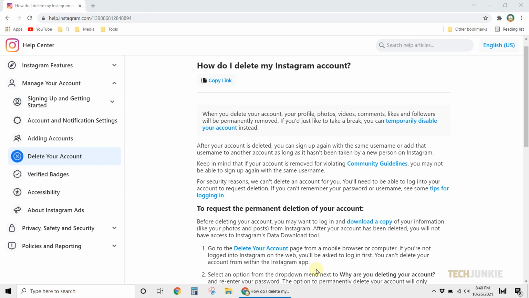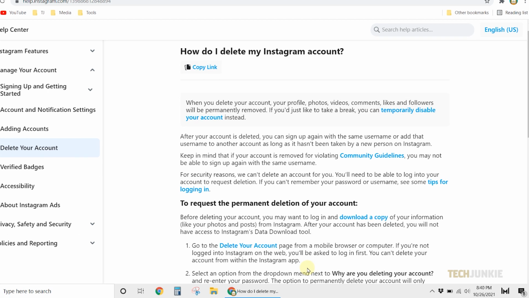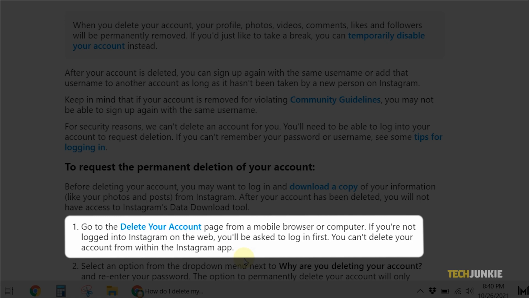But if you really want to permanently delete your account, you have to go to Instagram's Delete Your Account page by typing www.instagram.com/accounts/remove/request/permanent on your browser. You can also click on the direct link in the description below. Once you're on the website, you might be asked to log into your account.